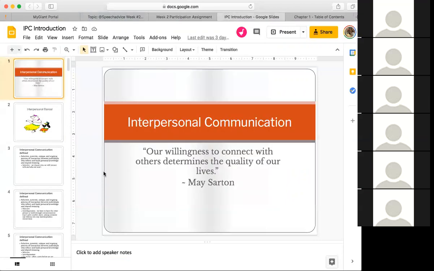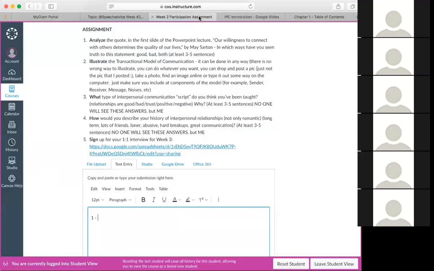So the quote is, "Our willingness to connect with others determines the quality of our lives." So where do you believe that you've seen that to be true? Where do you disagree with that? Where have you seen it in your personal life? Or, what examples can you give? That only has to be 3 to 5 sentences. As I said before, there's no right or wrong answer, but you would just be analyzing the quote and what it means to you in that answer.